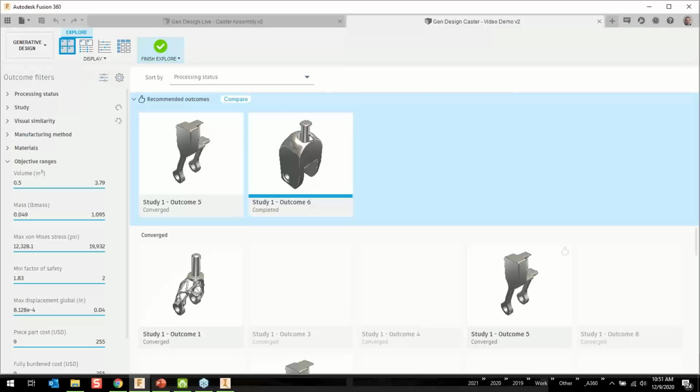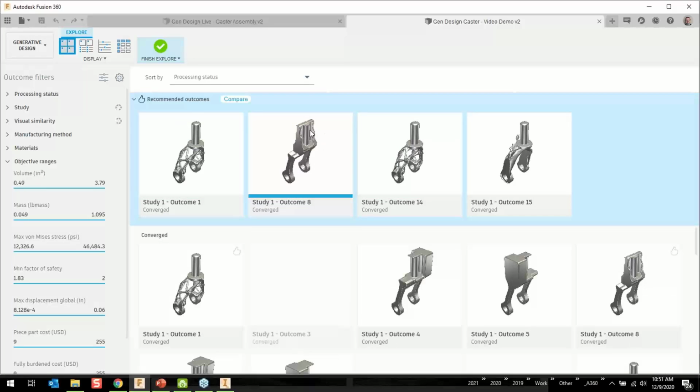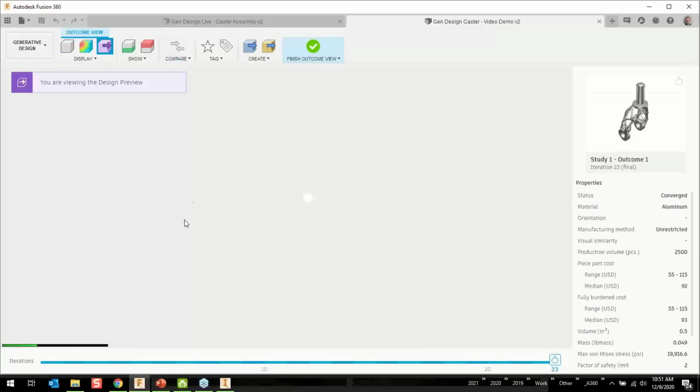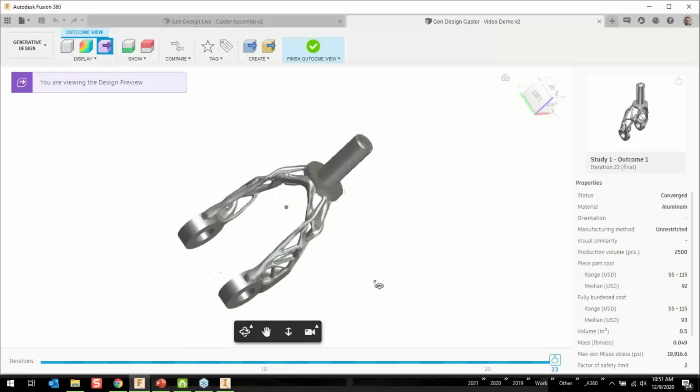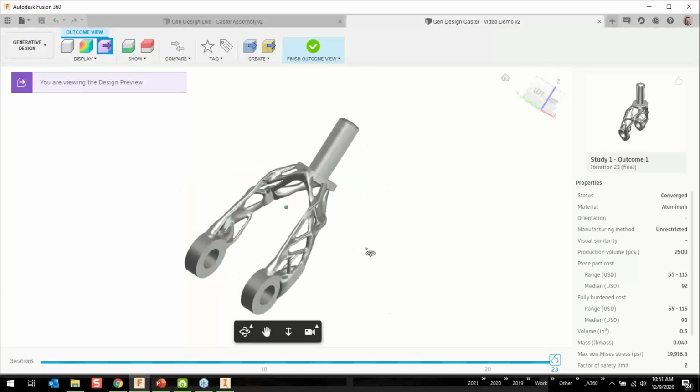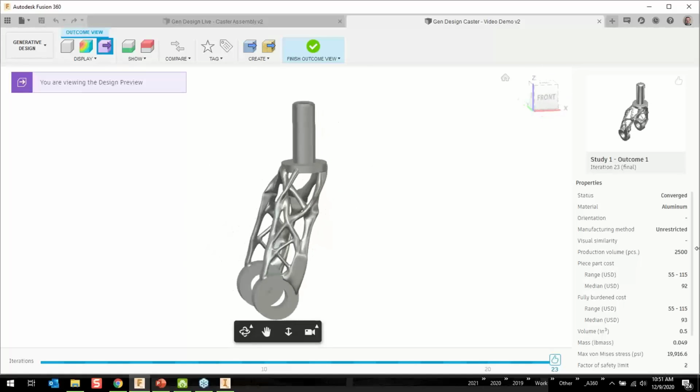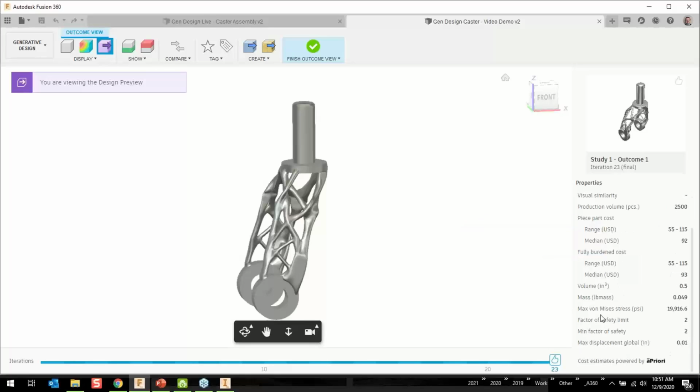So you can see I actually did a 2.5 axis milling, which makes that thing look a little bit odd. But it started recently to give you what they call recommendations. So if I pick one of these here, I can preview it and see what I have. You can see it looks a little bit like something that might have been 3D printed. If I look at the production method here, this is one of the unrestricted ones. Its range to produce would be 55 to 115. It's made out of aluminum. Its safety factor is actually 2.